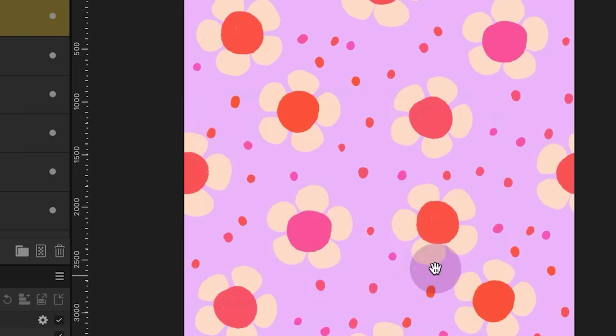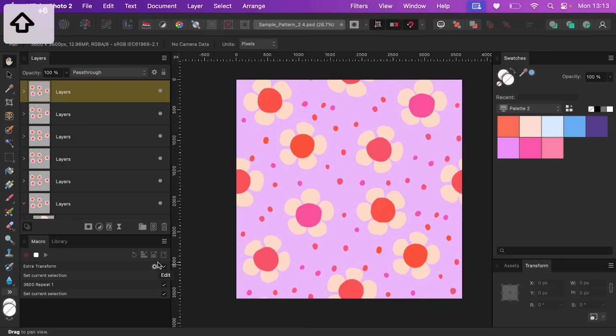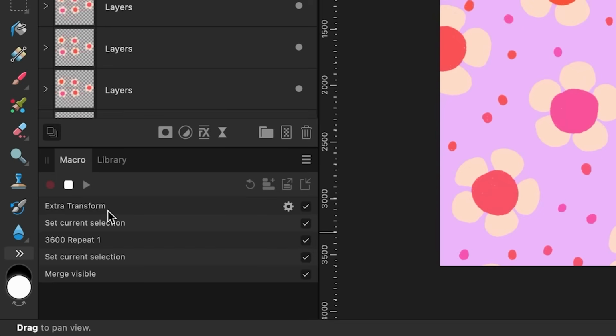Then click select. And what I'm going to do now is press Shift Option Command E, which is going to do that one last shortcut, which flattens that into one layer, which we can then add to our assets panel. So the steps we've got in this process are: we do the extra transform, we set the current selection to choose the layer group, then we run the 3600 pixel repeat, then we select the top layer, and then we choose merge visible to create a flattened layer.